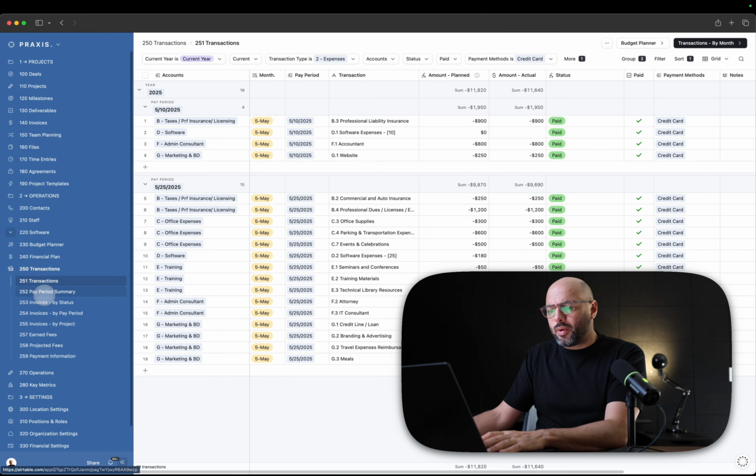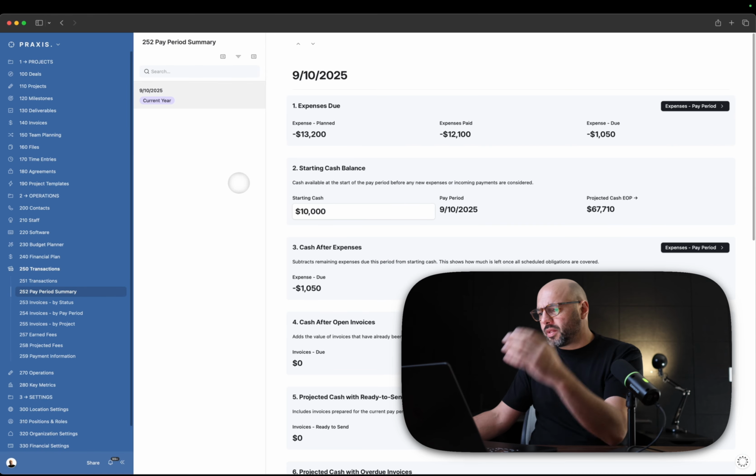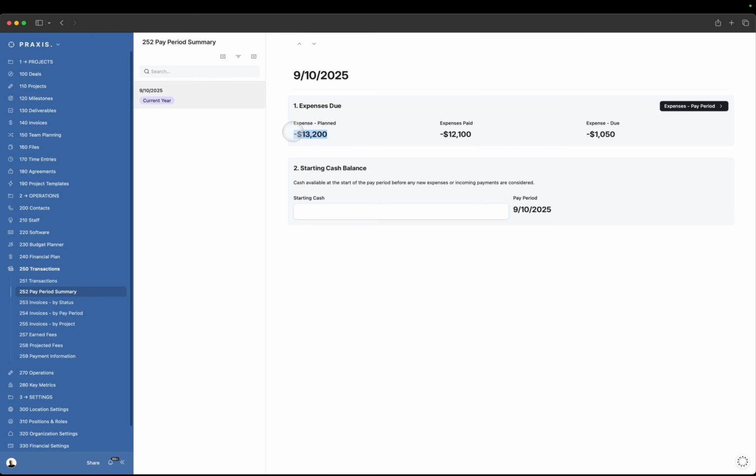Let's open up here. Then we have a pay period summary. So after we've checked the payment, we take a look at this table. This is a short-term projection. So it's going to tell you how many expenses you have planned for this pay period, how much you have paid, and how much you still need to pay. And it's going to tell you how much you have in your balance right now.